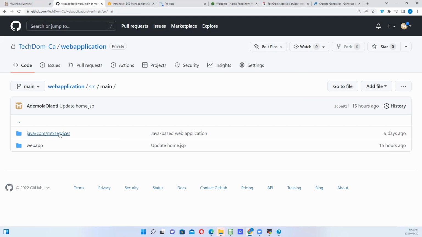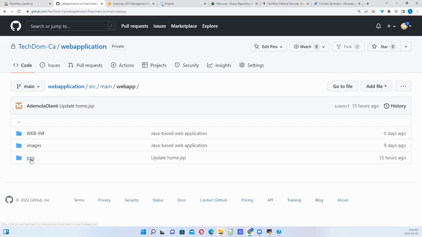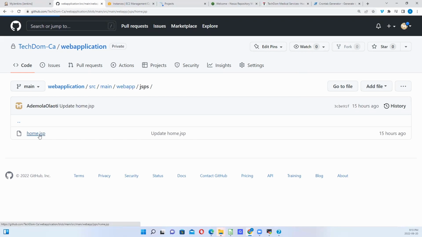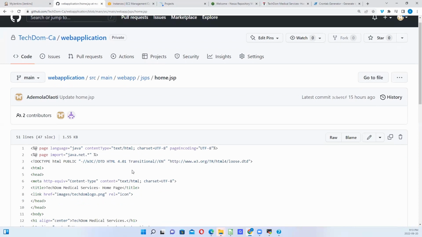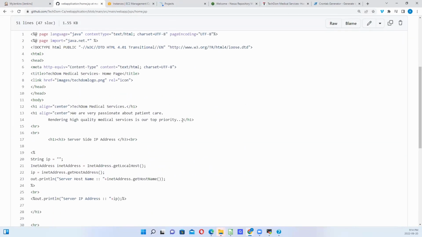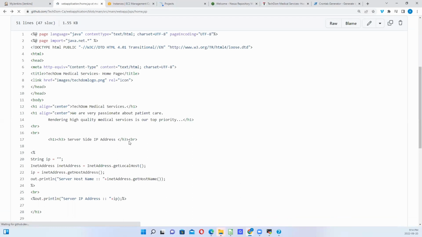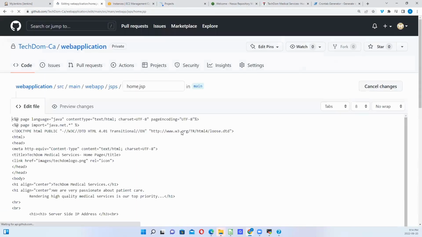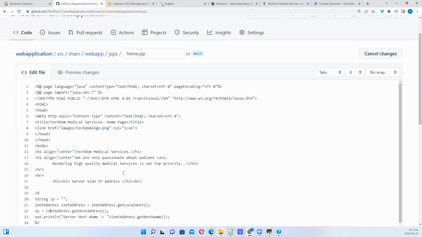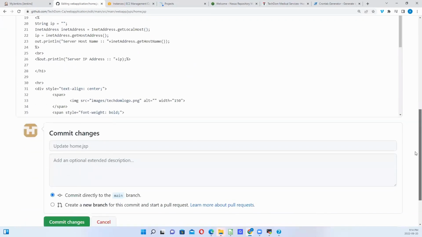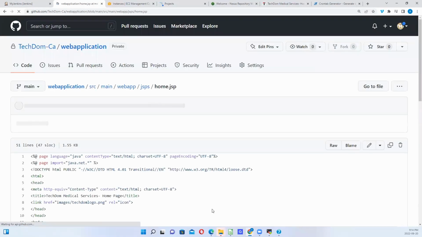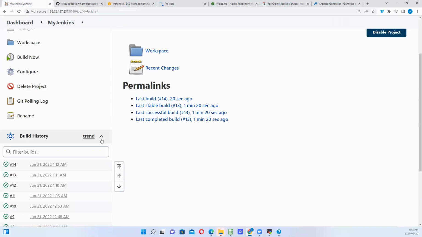Let's come to web app, let's come to JSPs. Let's do a hotfix. We want to scroll down to this part and make a modification. Let me not use this, let's go back. Let's go to edit. Let's remove the ellipsis and just put a full stop there. Let's save, let's commit changes. So now we've just done something. Let's see whether it has triggered anything.